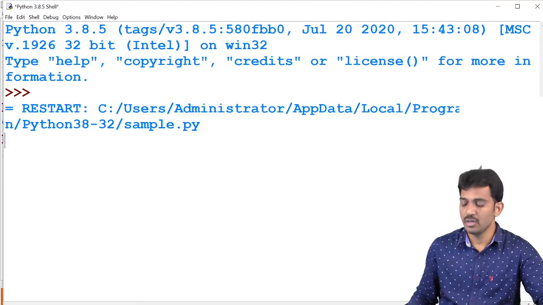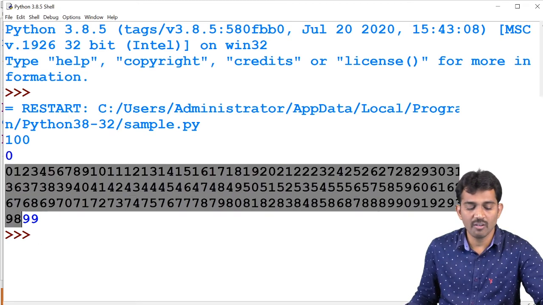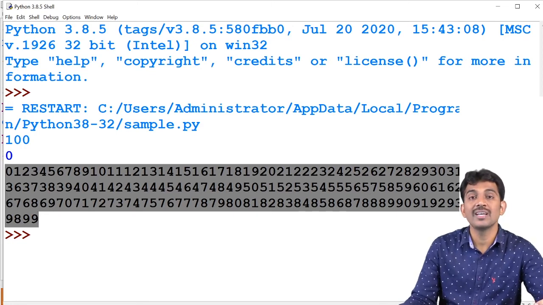If you run this code, 100, which position are you at? The 0th position. Now, we will get all the data. Get the entire data. Is this clear? This is the way we are going to read the data.